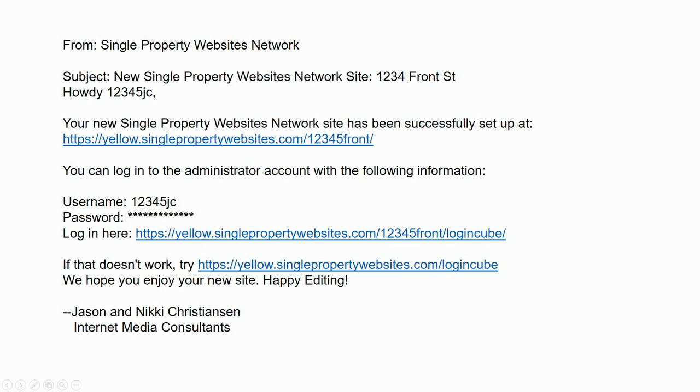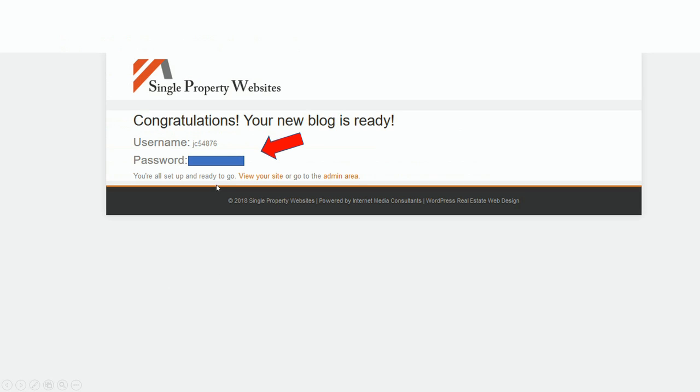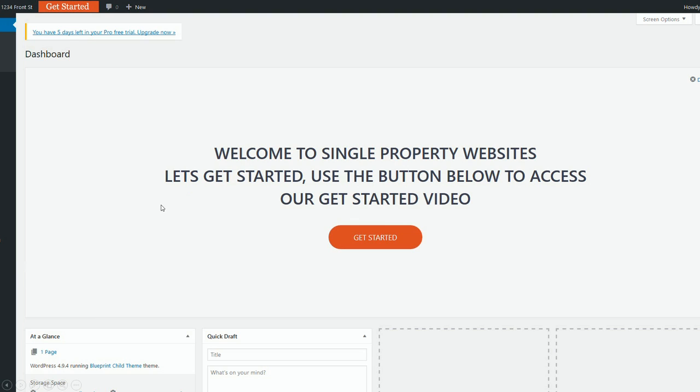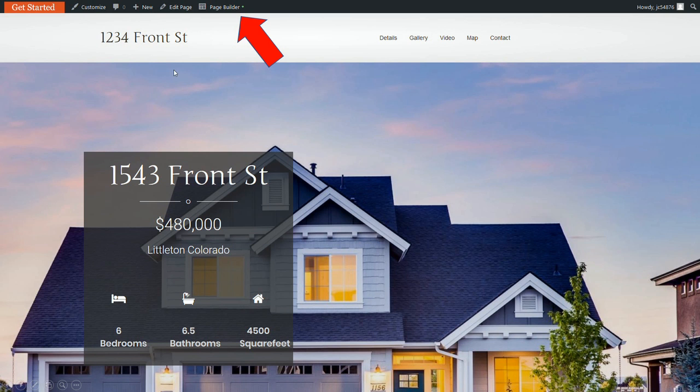If we take a look here, while this is open, let's click on the admin area. In the admin area, you're going to see this big welcome to single property websites, let's get started. It's got a get started, and it's got some tutorial videos in there. On every page as well, you have a get started up in the top if you're logged in. So if you're live on the site, you're going to see the get started up here.